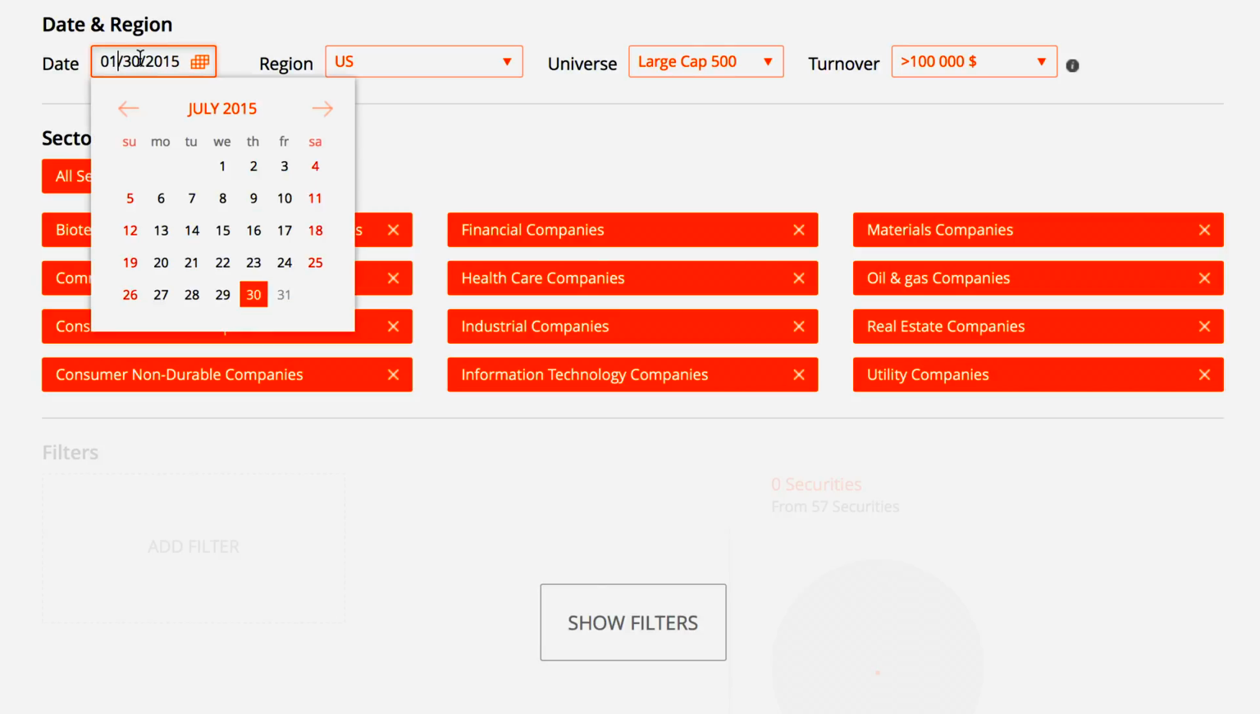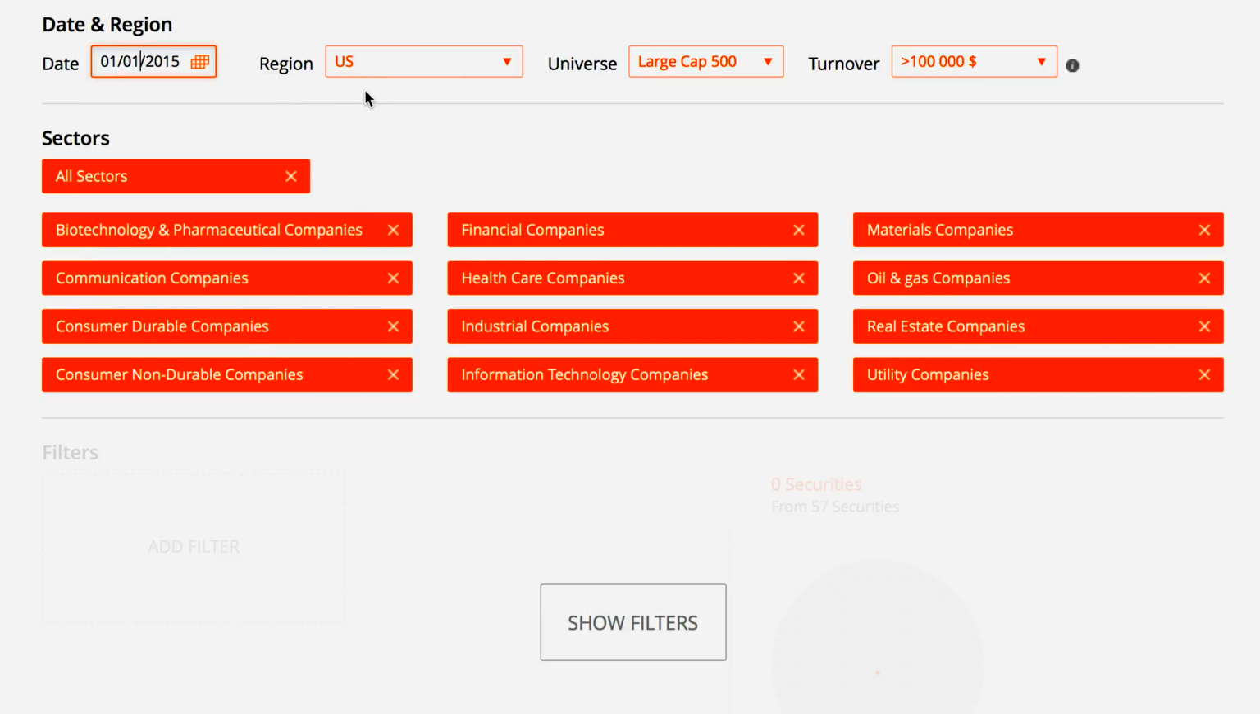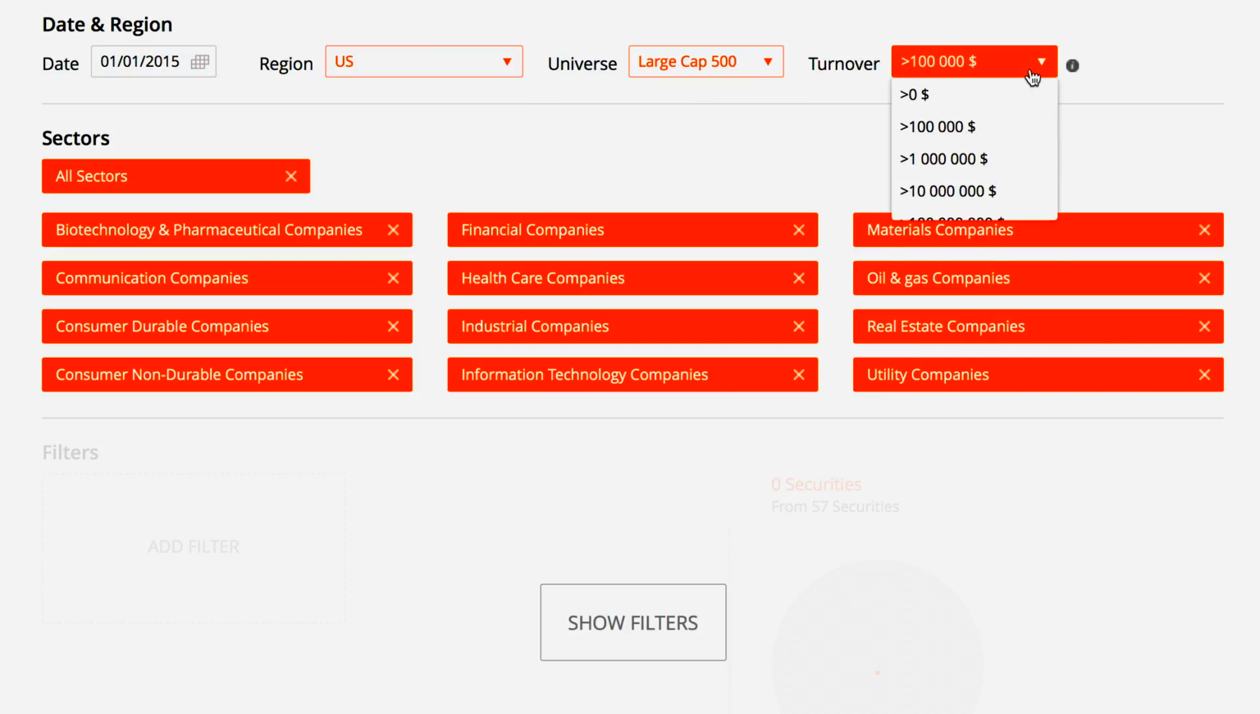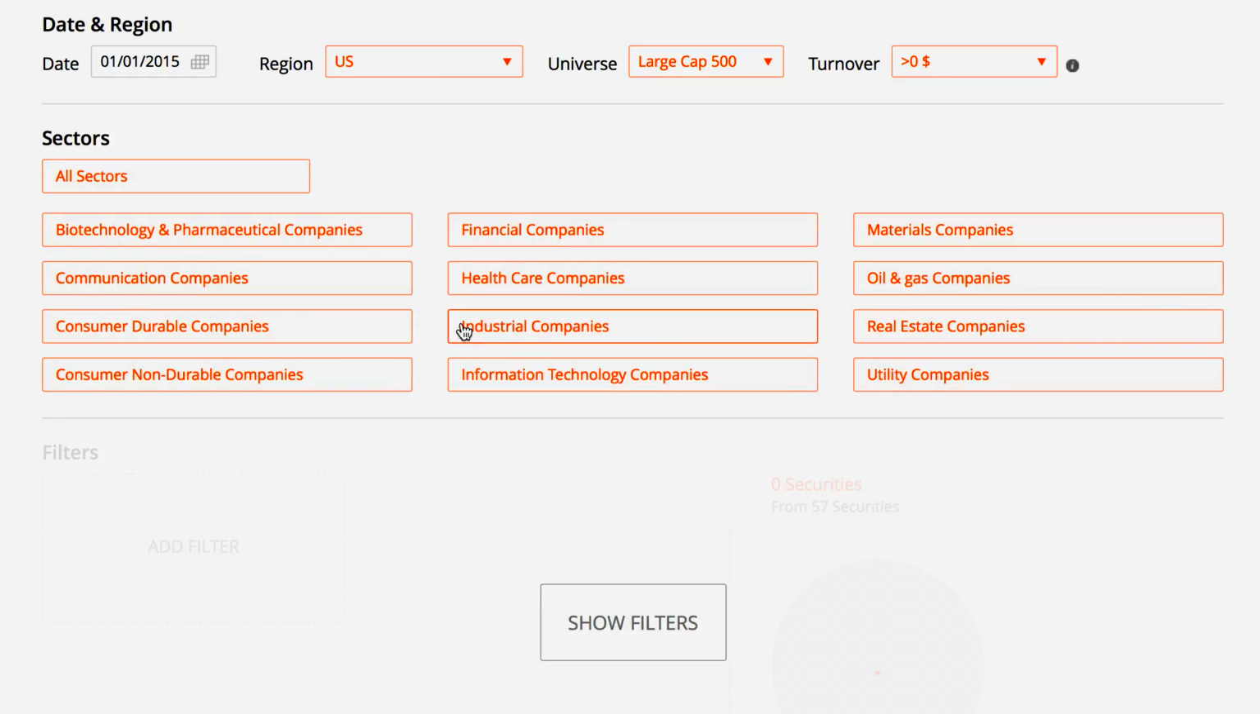Let's try to select instruments for January 1st, 2015, in the large cap 500 universe and with turnover larger than 0. Suppose that I'm only interested in companies in the industrial sector. I unselect all sectors and choose only the one I am interested in.